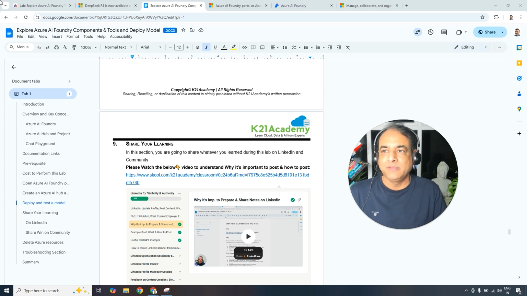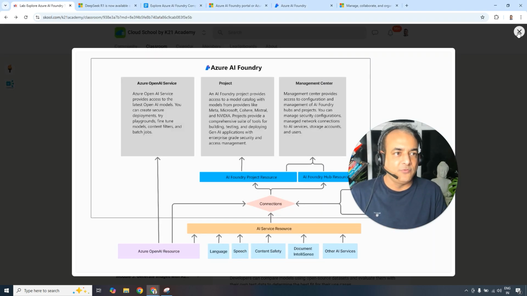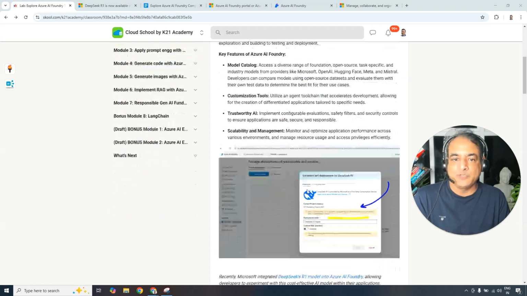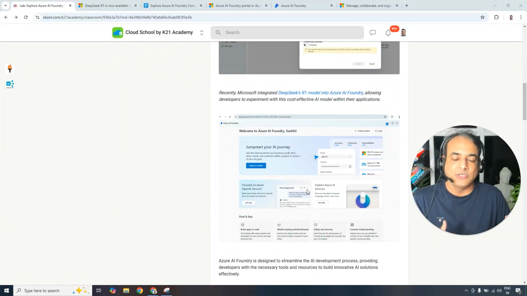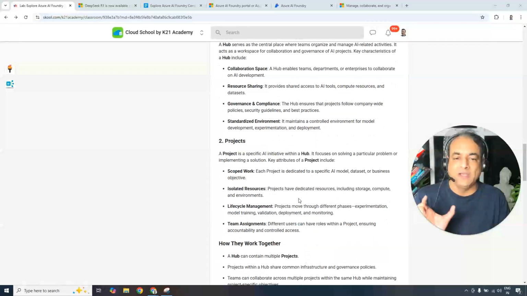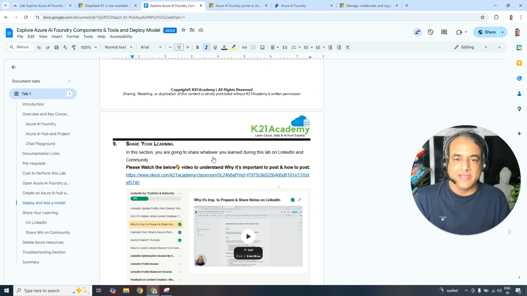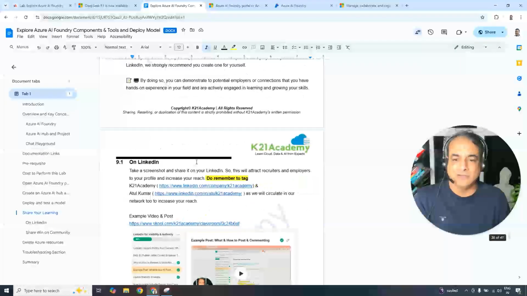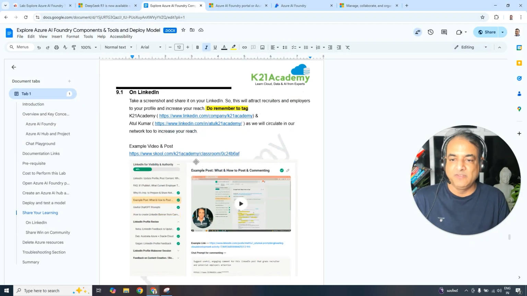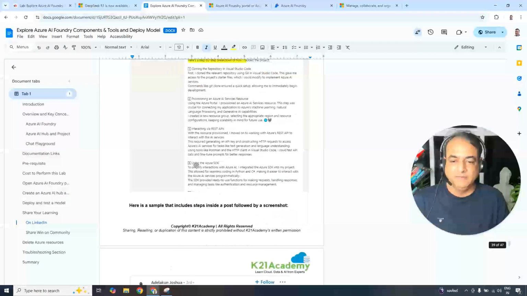Some of the tips you can pick from here are, for example, how the architecture looks, what the hubs and projects are that we mentioned, what this tool is, what the connections are, what the models available are depending on the region that you use, and a lot of other things. You can prepare notes and say, I've done it for some client and implemented it. So share what you've learned with others so that you can build your authority in this particular domain. This is the way to format it and share it with others.